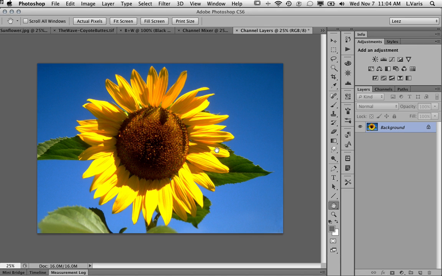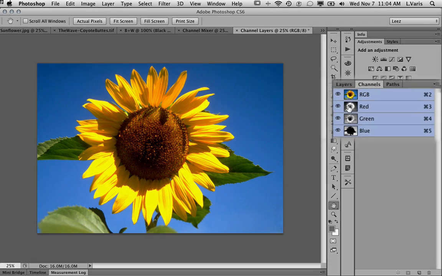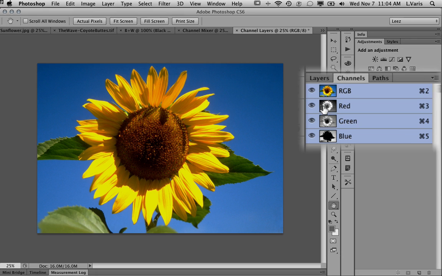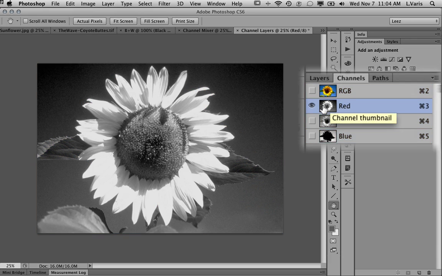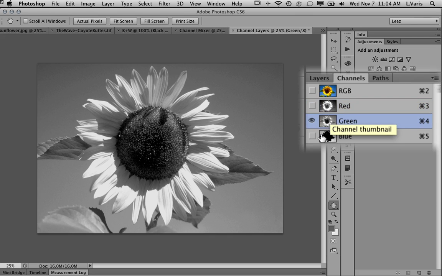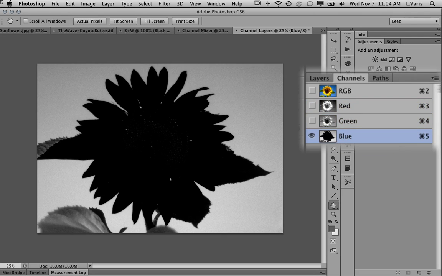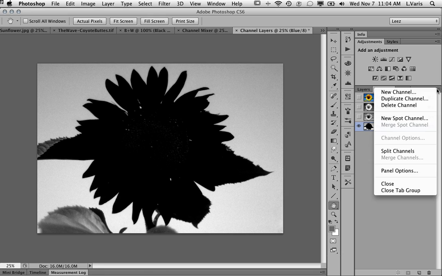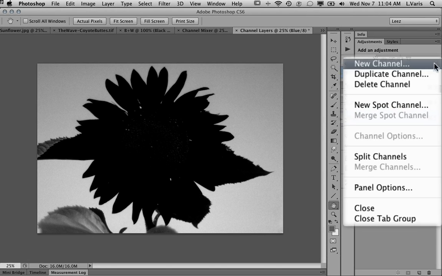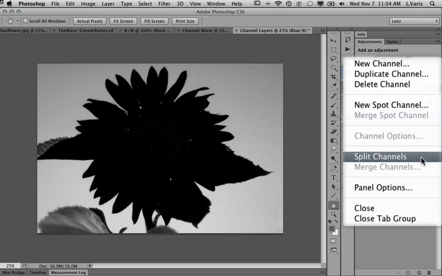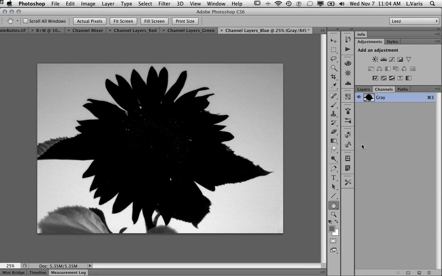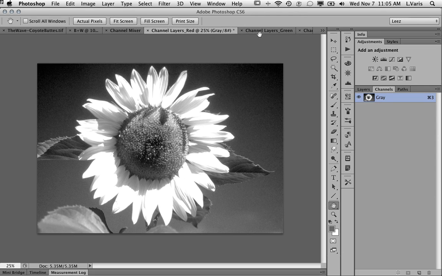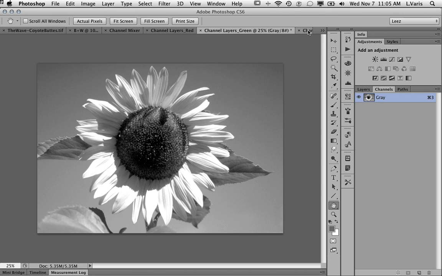Going back to my color image, and again, remembering that a color image is actually made up of 3 grayscale channels. Here's the red channel, the green channel, and the blue channel. We can actually take this color image and split the channels apart. Come over here to the channel options flyaway menu, and you'll see down here split channels. When I select split channels, the document breaks apart into 3 separate documents, and we have the red document, the green document, and the blue.